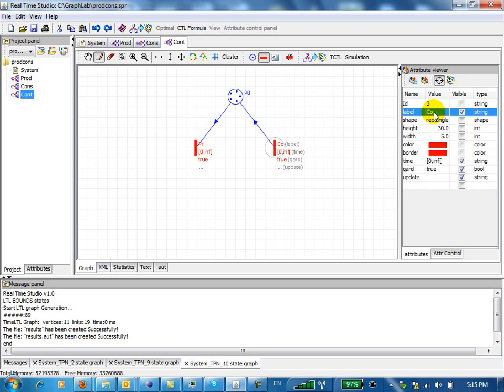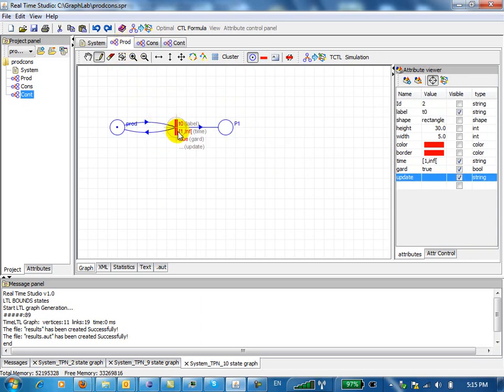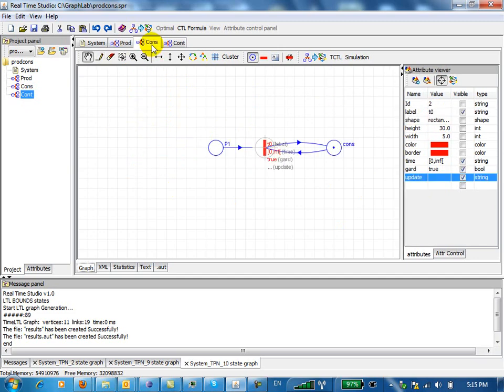Okay. Now we need to do the same thing for this transition. This one corresponds to the production, so I will call it PR. And for the consumer, we're going to do the same thing. It's going to be CO.